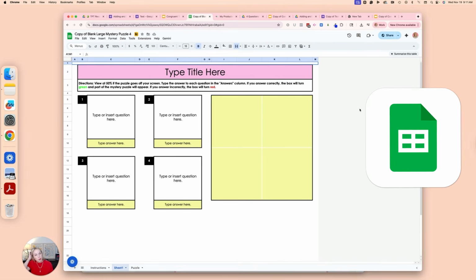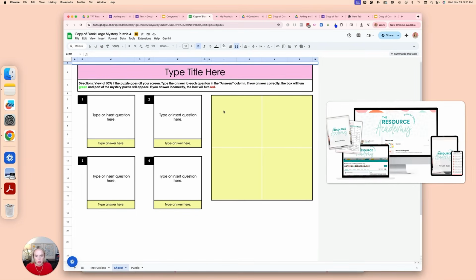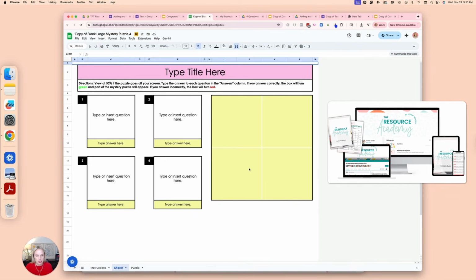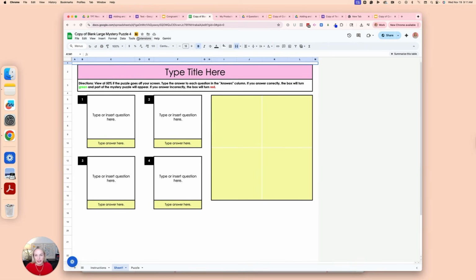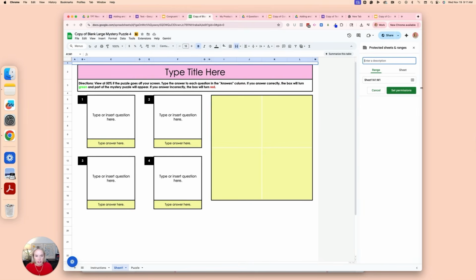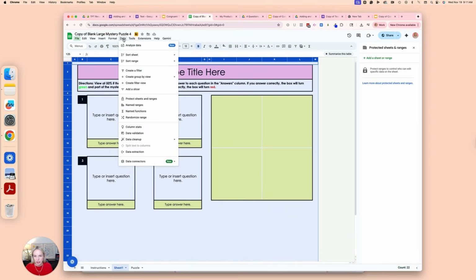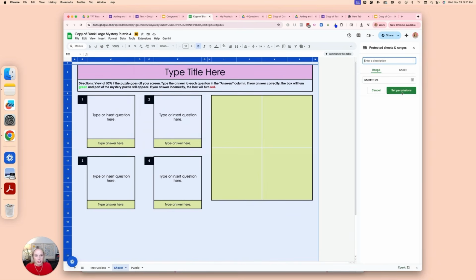Then with Google Sheets, if you're doing like a self-checking activity, like a mystery puzzle like you see here, this is actually one of the templates that is inside Teacher Resource Academy. So you could put images here, and as students type in the correct answer, images would pop up to make a picture. It's really cool. So one thing that you can do to be a little bit more safe with your Google Sheets is you can go to Data, Protect Sheets and Ranges. Actually, I'm going to select everything. So select the white rectangle, Data, Protect Sheets and Ranges, set permission.